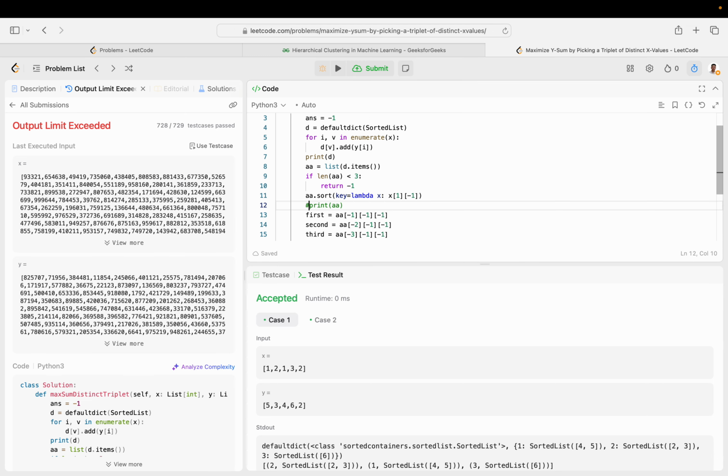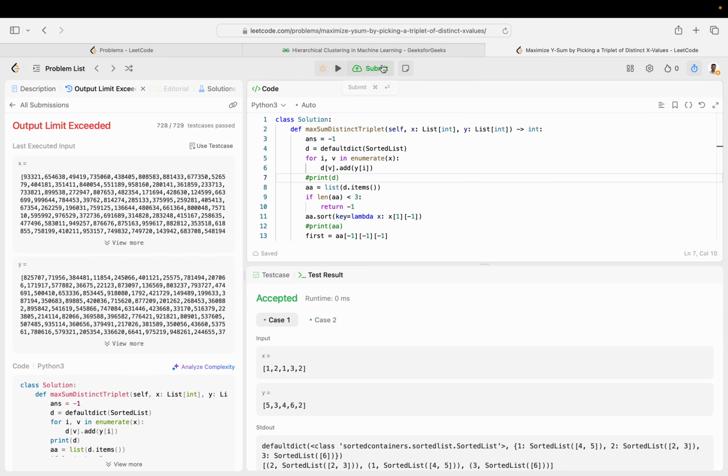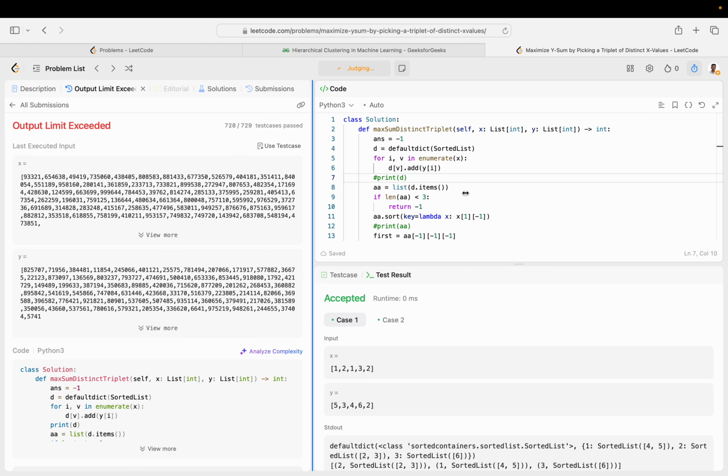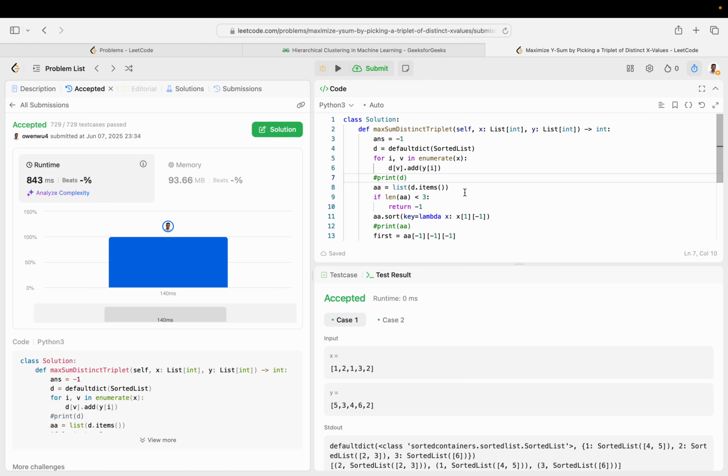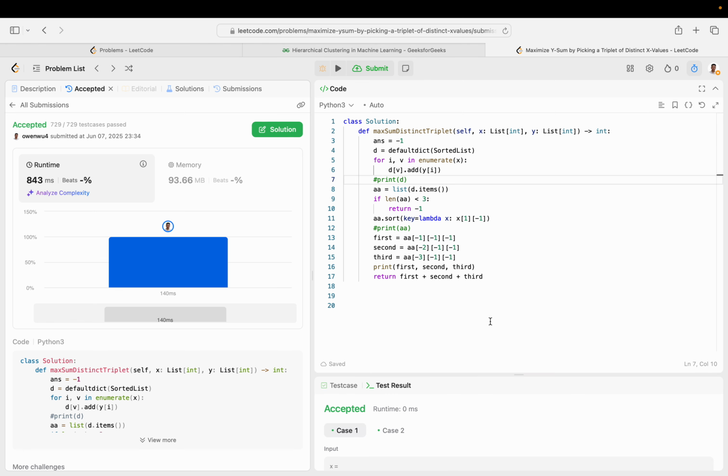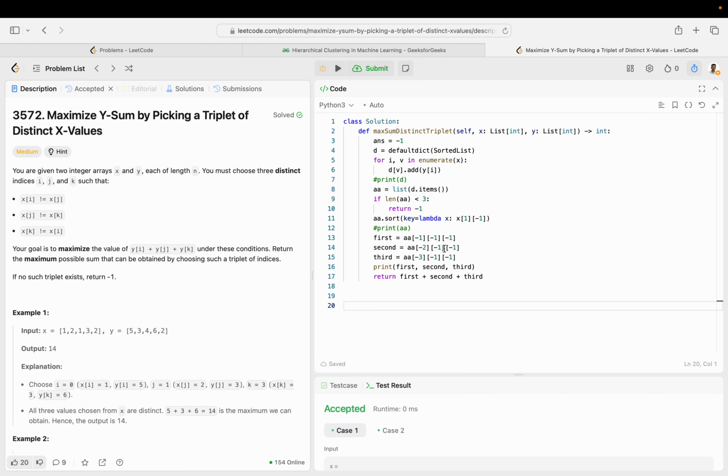Okay, output limit exceeded. Submit it. And there you go. Passes all test cases. Again, I'm really happy that I was able to solve this one on my own without much struggle. So, yep, pretty straightforward question here using a dictionary.